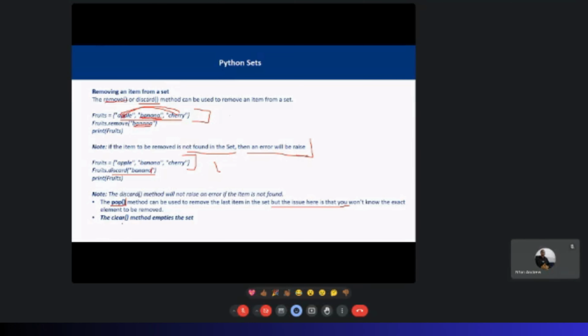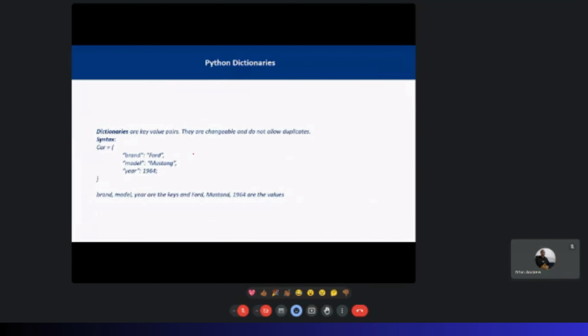And then after that, we'll have the clear method that just empties the set. So we say fruits.clear, and it is going to remove all of these items that are being stored inside this set.